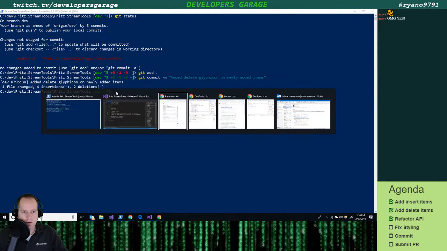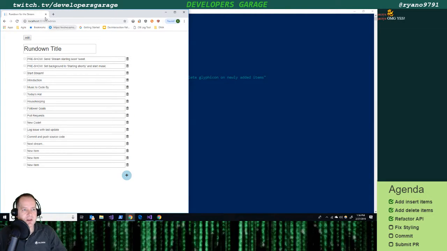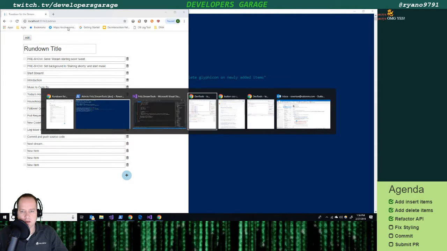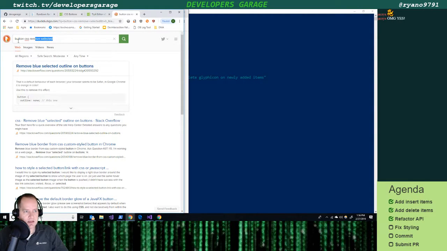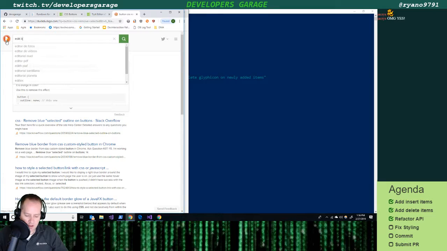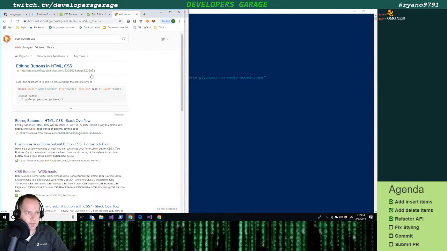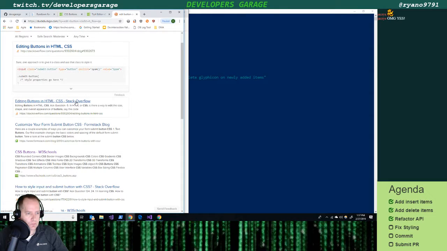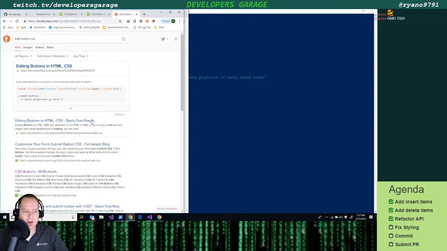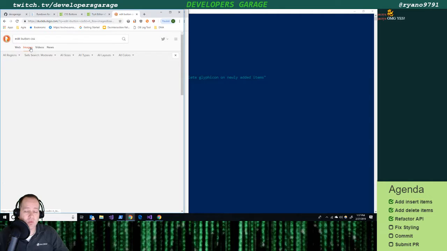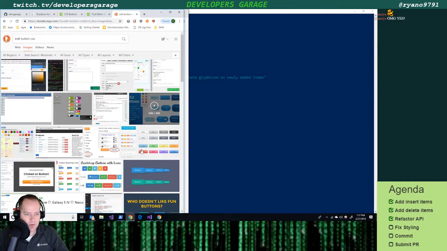All right. Only other thing I want to do is I want a different edit button. What is a good edit button? We have a couple minutes here. Let me get this. Edit button CSS. Editing buttons in CSS. That's probably not what I meant, or what it thought I meant. I'm just looking for a good style of an edit button.